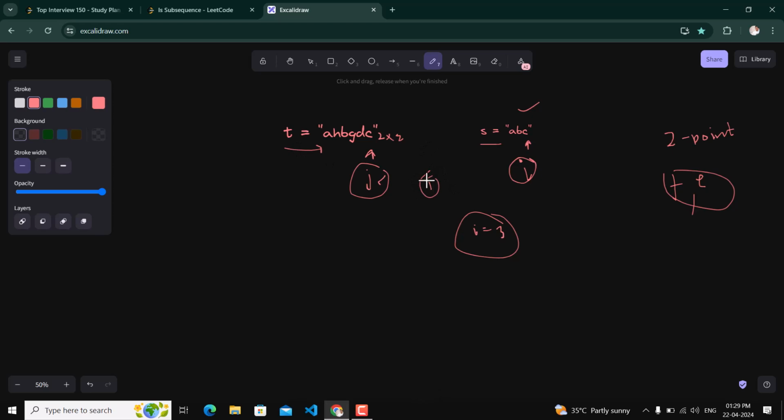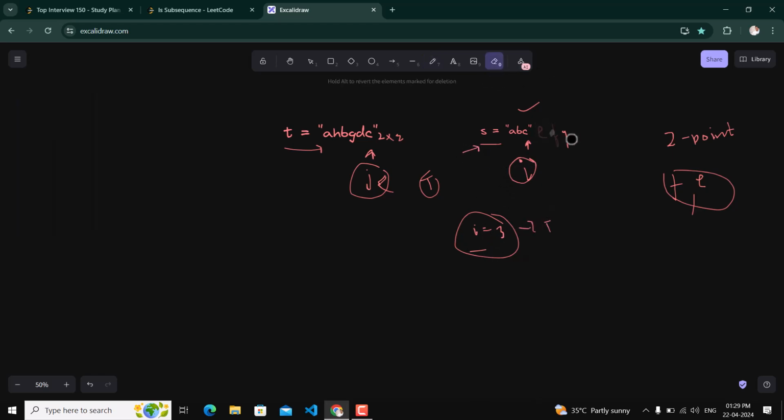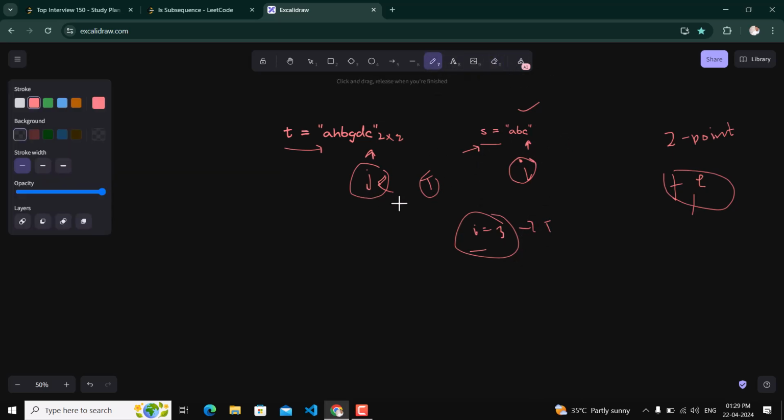So our loop condition will be: while j is less than the length of t, and while i is less than the length of s. Here it can be e f g, more characters can be there, and this can lead to termination. So we will check whether the current value of i is equal to the length of s. If it is, then we will return true, because in this case the i value is 3, and the length of this string s is 3.